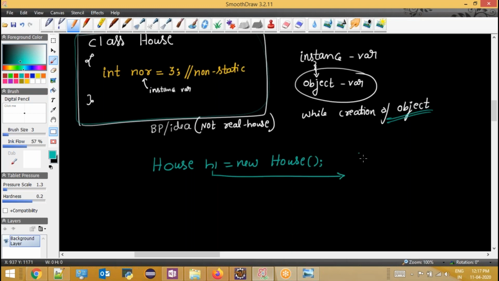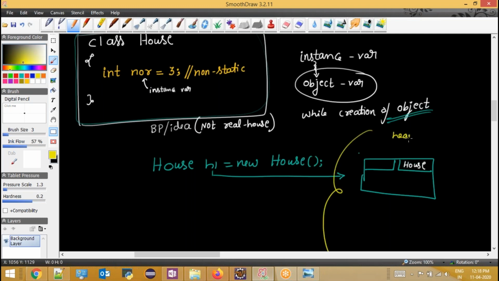So in the heap memory, one object is created. This is what the fundamentals we have seen long back, right? One object gets created, and object of which class? Object of the House class gets created now. So one object of this House class is created. Where is this created? This is created in the heap memory, in the heap area.